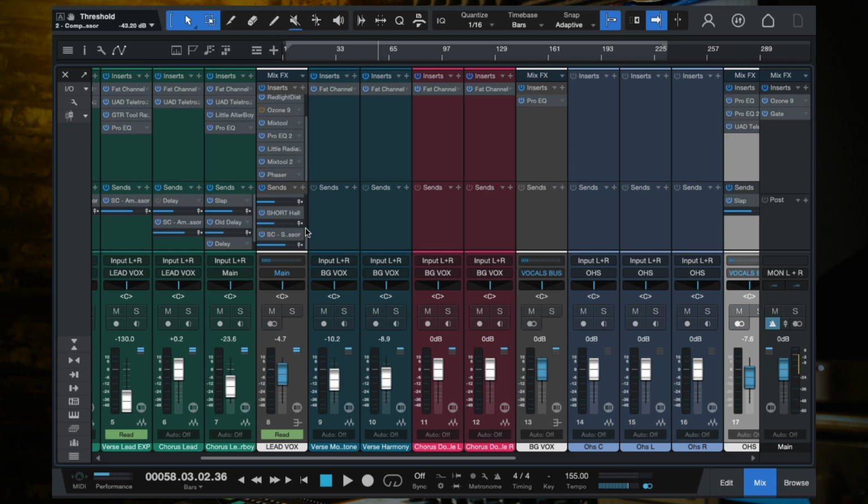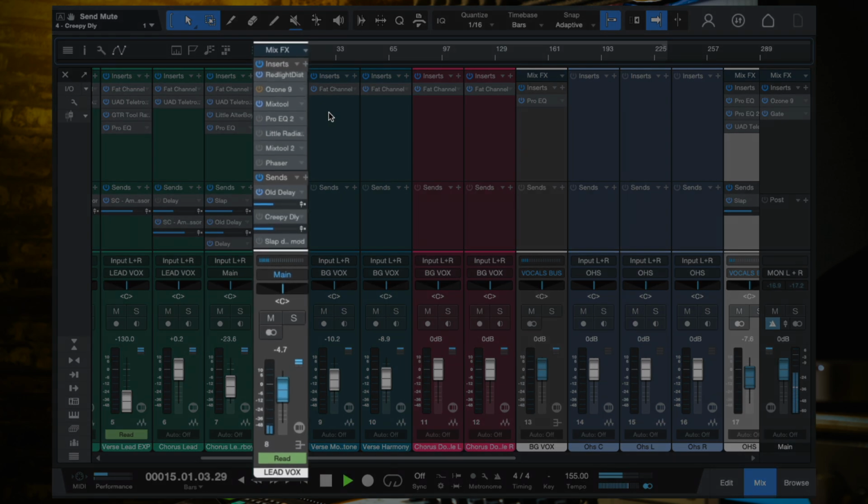Now, as I promised, I'm just going to turn on all the effects that we added one by one. All right, so let me turn off all these guys. Turn off all the sends here that we added. All right, so here's where we started.